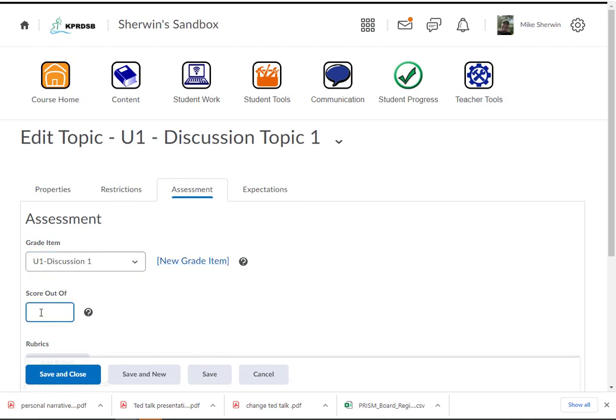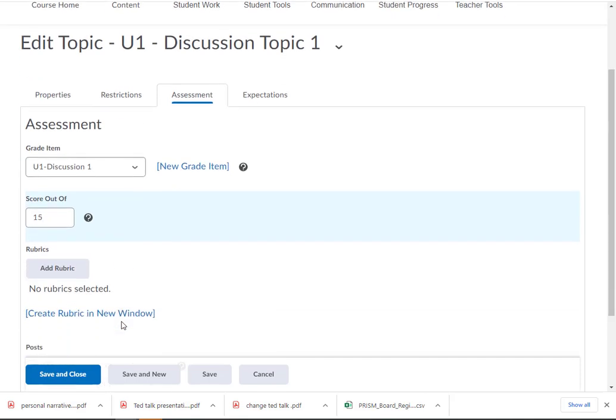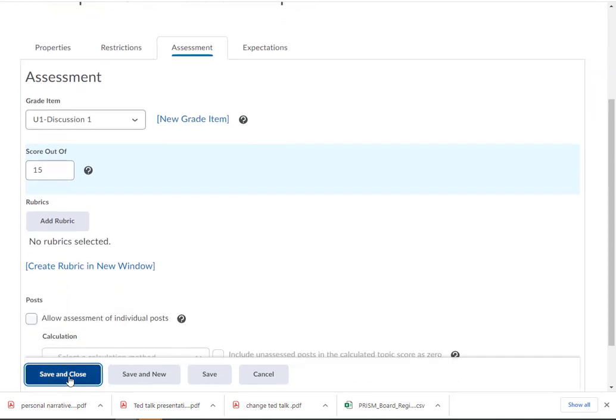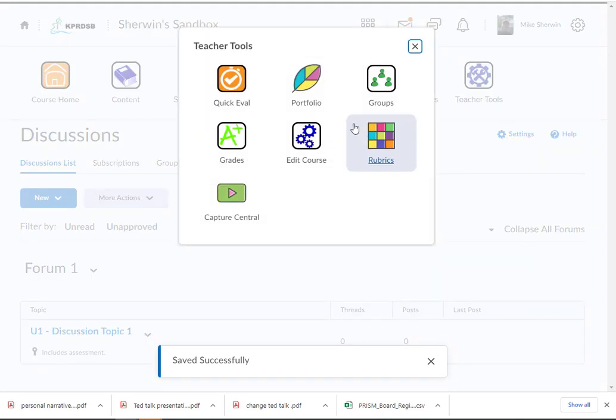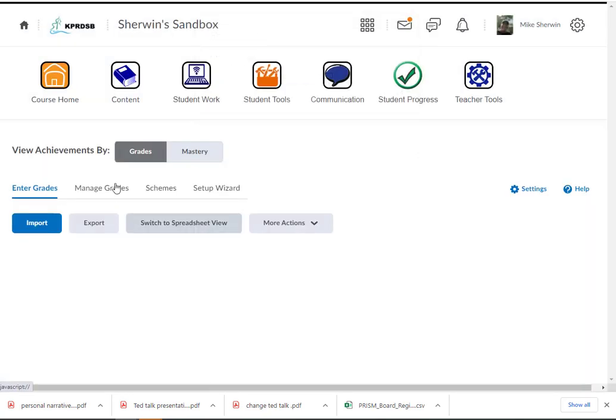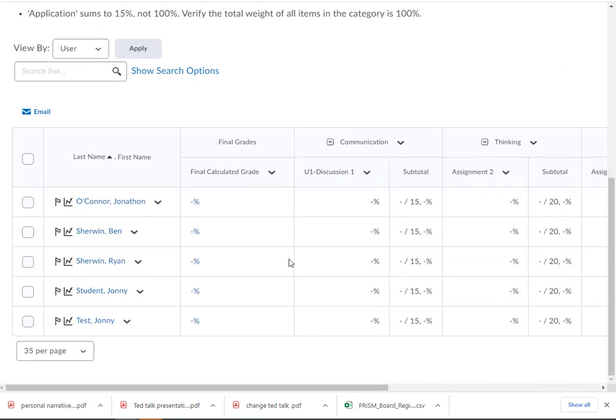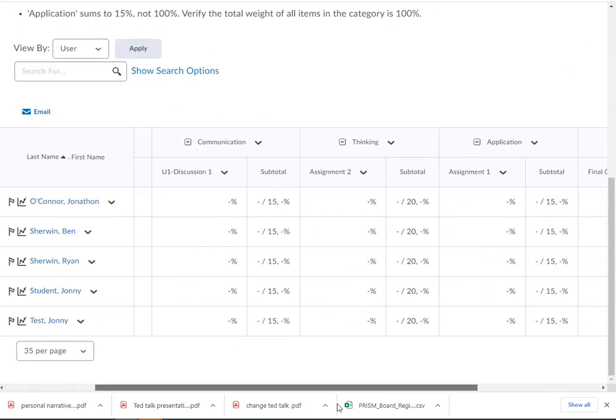This is separate from the score out of. So now I'm going to apply 15 to the score out of. The score out of and the maximum points can be a different value, and D2L will automatically convert their out of score into a numeric value reflective of whatever you've given as a maximum point value. With that done, I'll save and close. And again, if I go to grades, I can see that I now have discussion 1 as a grade item.